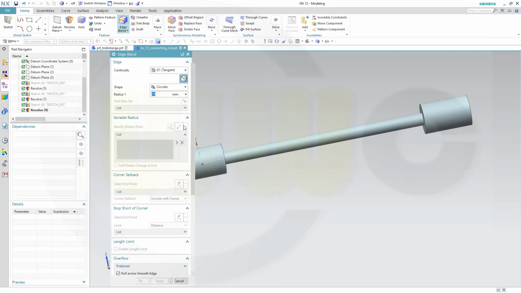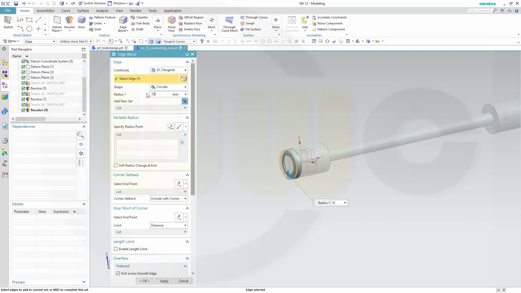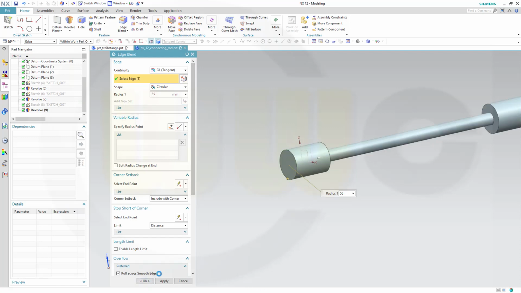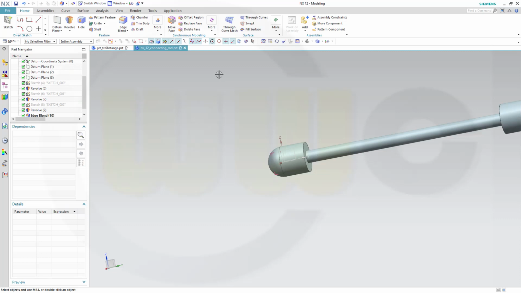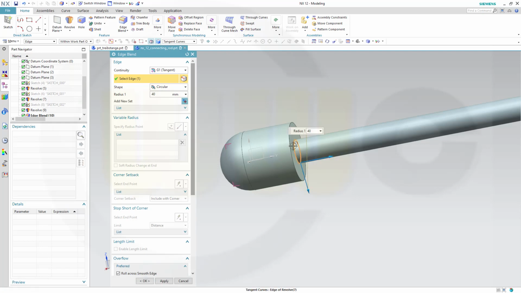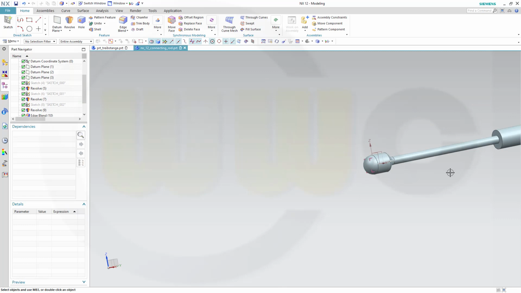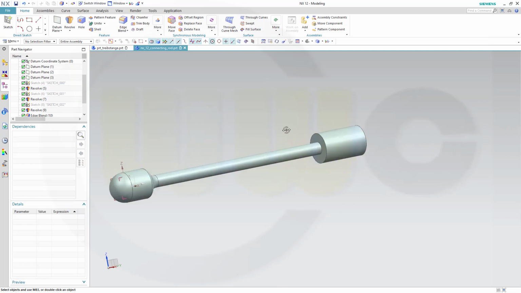So first I want to make an edge blend here, and this one should be 55, and confirm. Then another one which should be 40 on this edge right here, and apply, and another one which is 10 on that edge, and OK. Let's go to the other end.